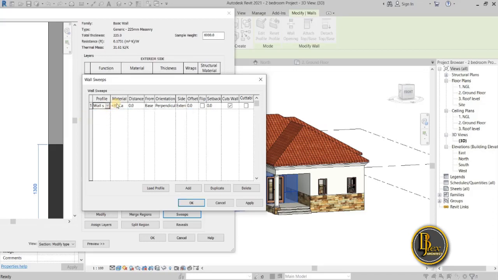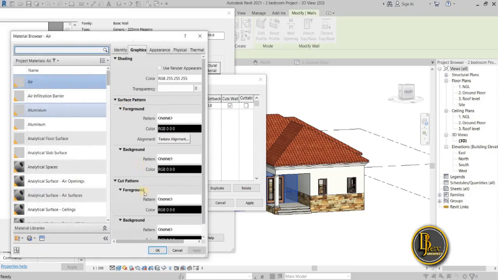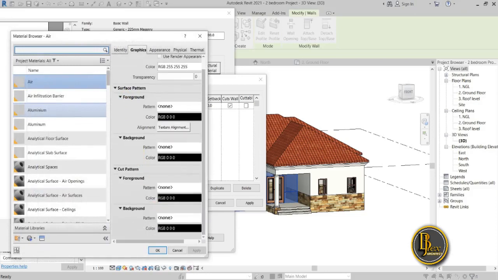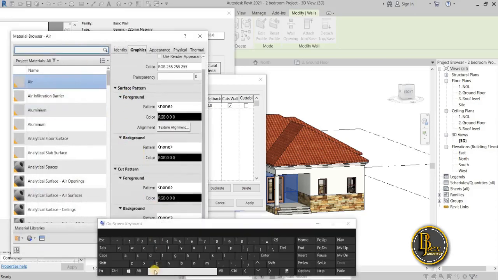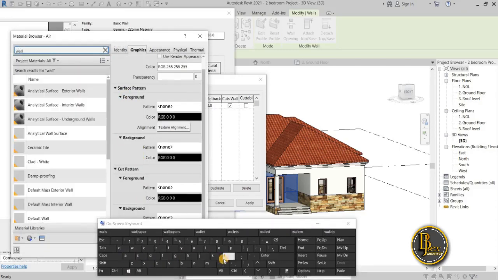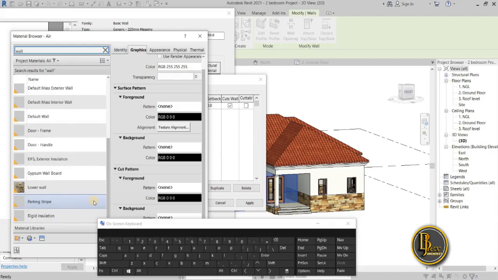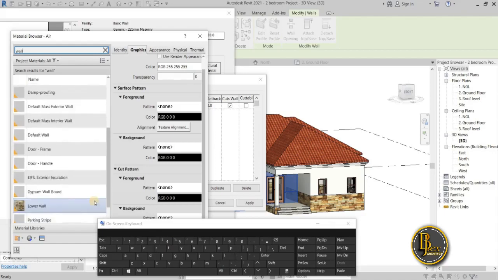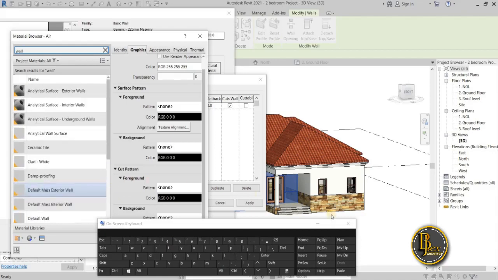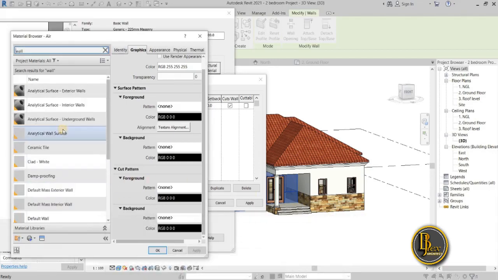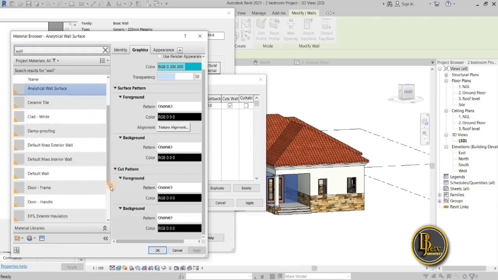So what is the material? Now you are selecting the material. Come here and select your material. Let's see if it is wall. Okay, that one didn't save. So what we can do is pick one of these.